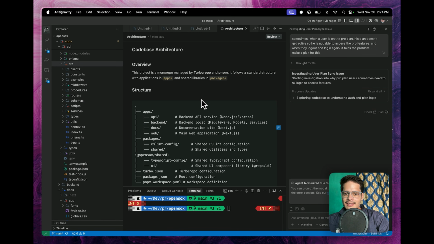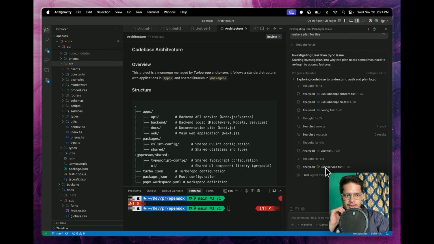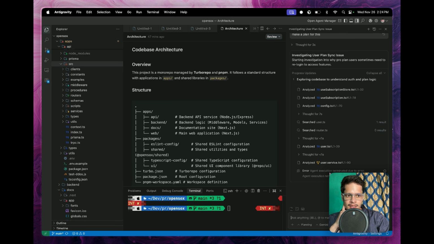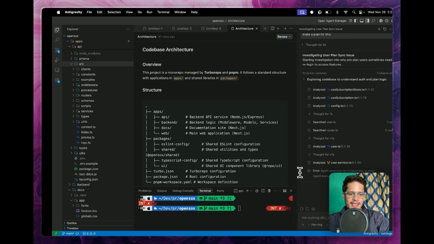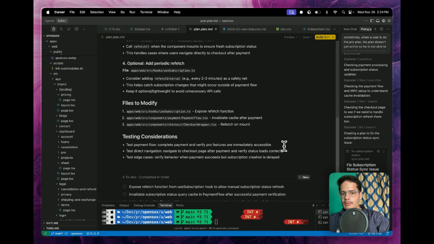Okay, no problem. So here you can see anti-gravity has failed to create a response on this particular prompt. You can prompt the model to try again. So, how can we try again? Okay, so it has created a plan, I guess. No. So basically it was analyzing something and it ended up creating an error. Okay, so let's move ahead with Cursor's plan.